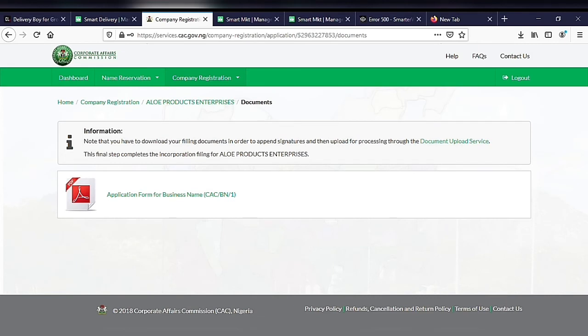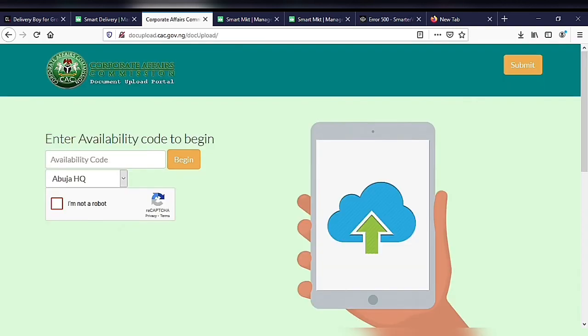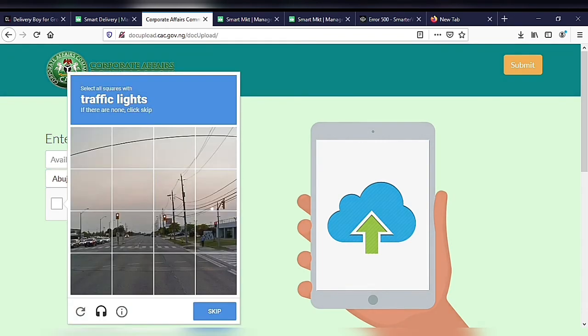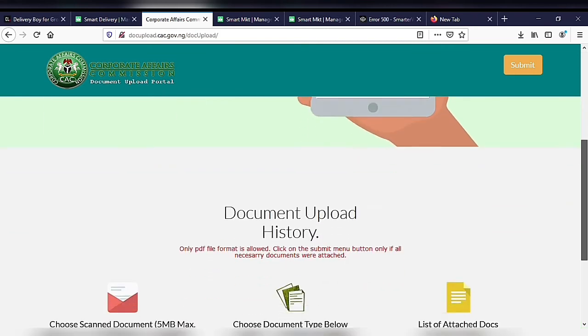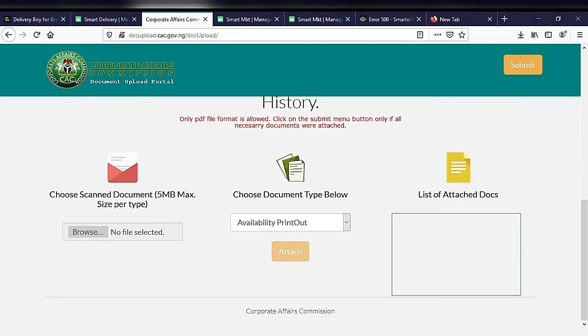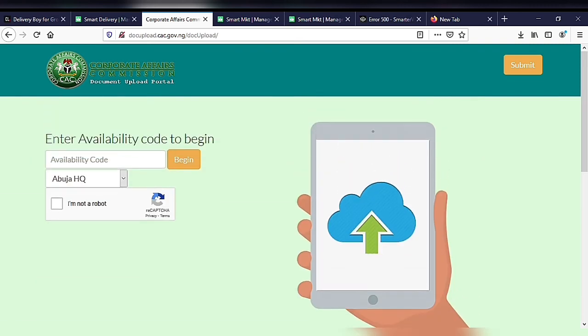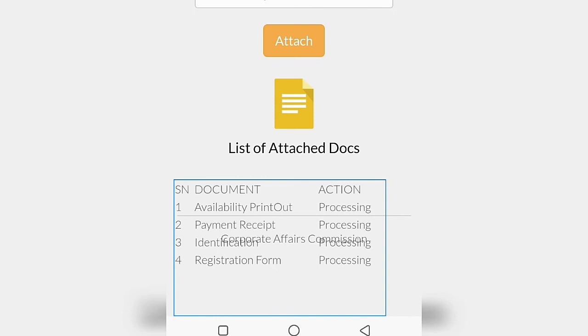Then we're clicking the document upload service above, and this is what it should look like. Remember to collect your availability code from your site and enter it here and fill the captcha requirements. So this is what you should be looking at. I'm going to choose my document type below. Availability printout is for business name registration, and then all the documents I'm going to scan to CAC, I'm going to put them here. I'm going to show you the list of documents you're going to scan to CAC. These are the list of documents you're supposed to scan to CAC.